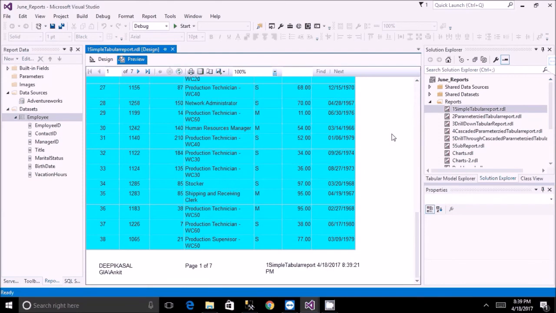So if you see in here at the bottom of the report, I have the name of the server on which it's running, how many pages there are, the name of the report, and what time it was run. So if you take a printout of the report, this is up to date and good until the time it was run. We don't have the data in the report after that date and time.